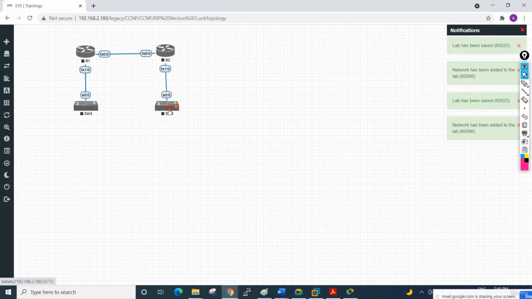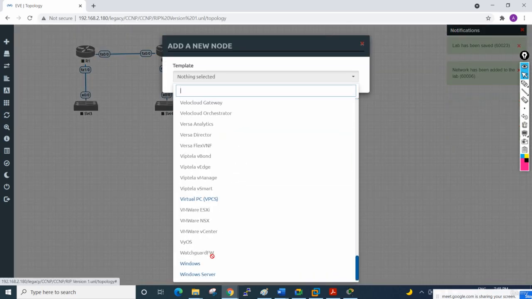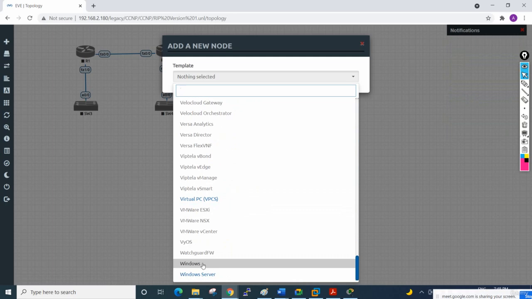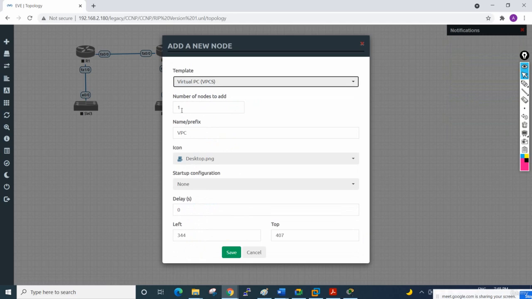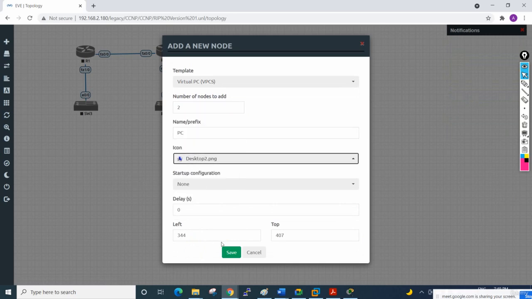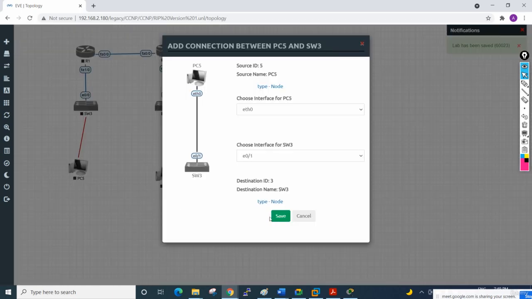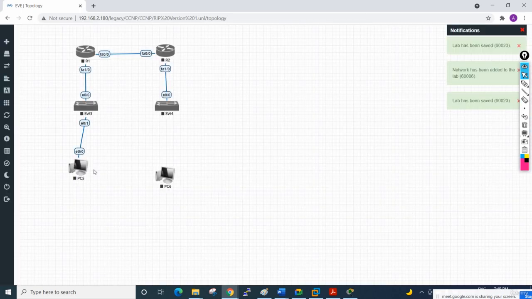Now I can take a PC. I can say VPC, virtual PC, this one, VPC. Or if you want Windows, we can use Windows, but it will consume 4 GB RAM. So it is better we use this, because we need only a basic lab. So I will take 2 PCs, give the name PC here, and I can change the image. Whatever image you want, you can take. So these are 2 PCs. I will connect this PC here, and I will connect one more PC here.